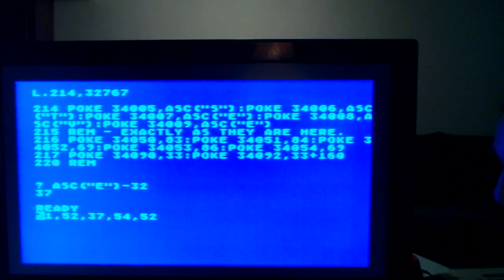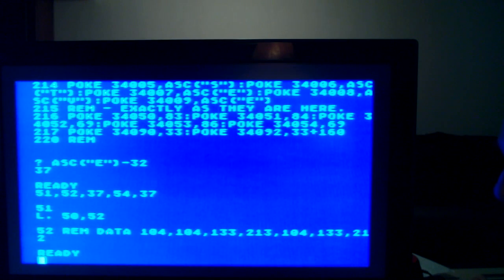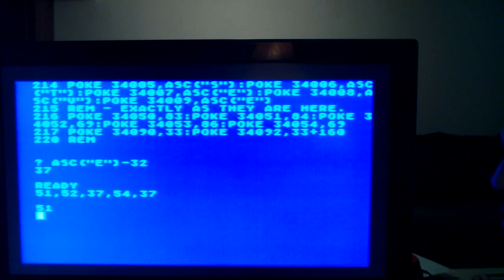I'm going to double check something here. I had that wrong, 37. Okay. Oops. I just created a new line. Hopefully I didn't erase anything important here. Yeah, just erased an anonymous data statement. I hope I didn't screw this up, but let me see if I can get it to poke in the memory.